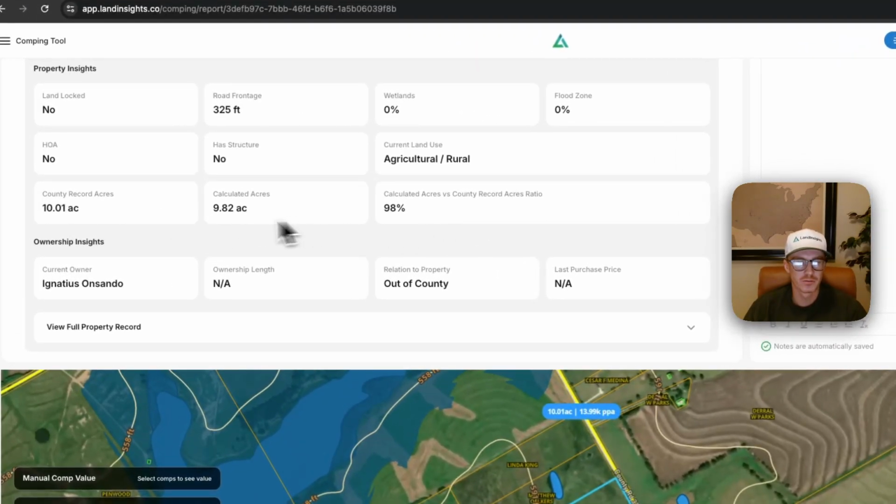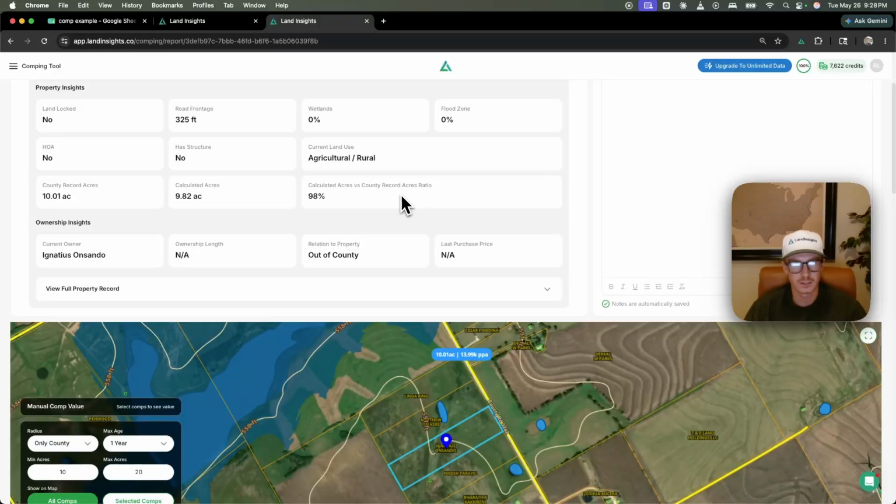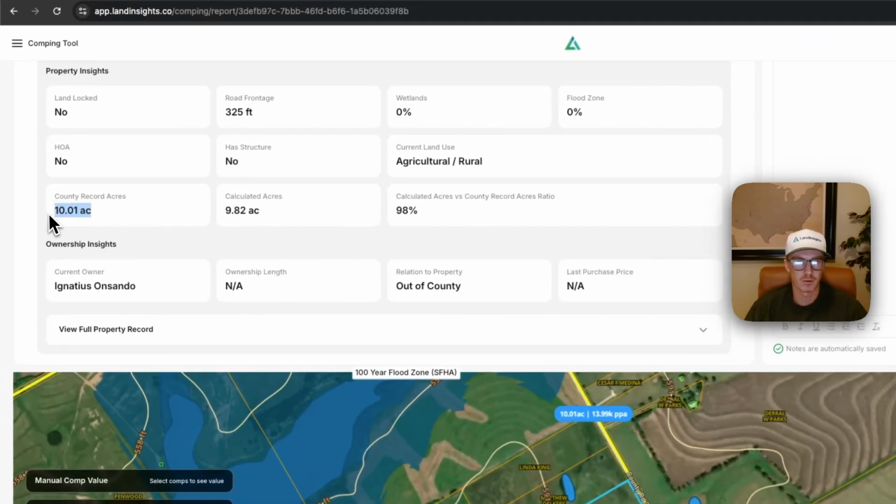And then right here is a new feature we just added: calculated acres versus county recorded acres. Basically what we do is pull what the county says the size of the property is. The county says it's 10.01 acres, and then we calculate the parcel overlay over here, and we calculated 9.82 acres. In this case, I'm going to lean on the county recorded acres since that's generally pulled from the deed that they have. So this is most likely going to be the actual size of the property.